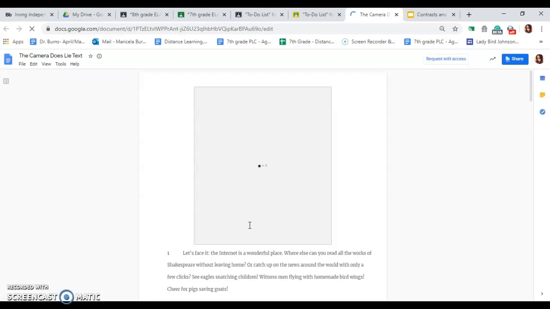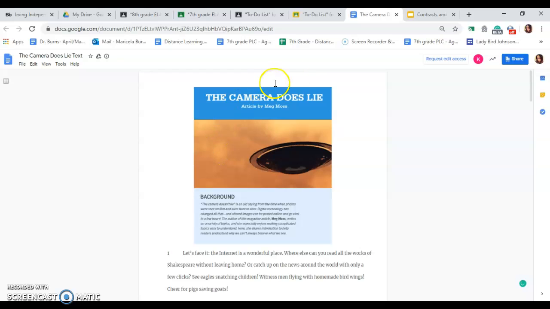The Camera Does Lie text is right here. And as you can see, it tells you The Camera Does Lie, article by Meg Moss. You read the background. The camera doesn't lie is an old saying from the time when photos were shot on film and were hard to alter. Digital technology has changed all that, and altered images can be posted online and go viral in a few hours. The author of this magazine article, Meg Moss, writes on a variety of topics, and she especially enjoys making complicated topics easy to understand. Here she shares information to help readers understand why we can't always believe what we see.